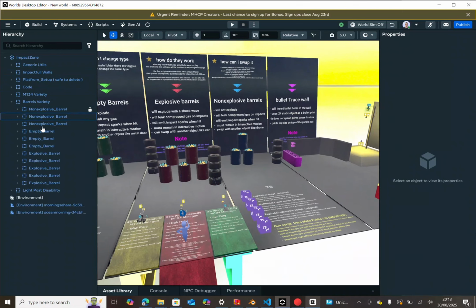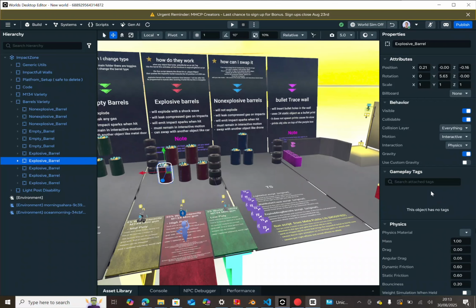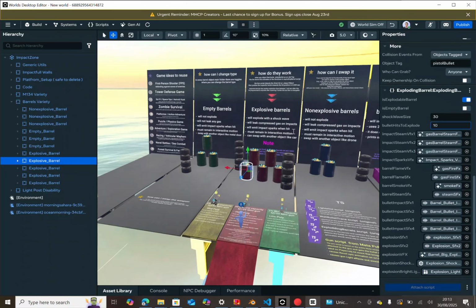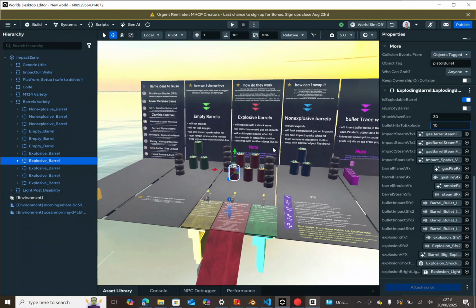For example, this is a non-explosive barrel, but let's go to the explosive one. Explosive, I'm sorry. So as you see, we put in the code that you can configure that barrel to be explodable or an empty barrel. You can choose the shockwave size and the bullet hits count.